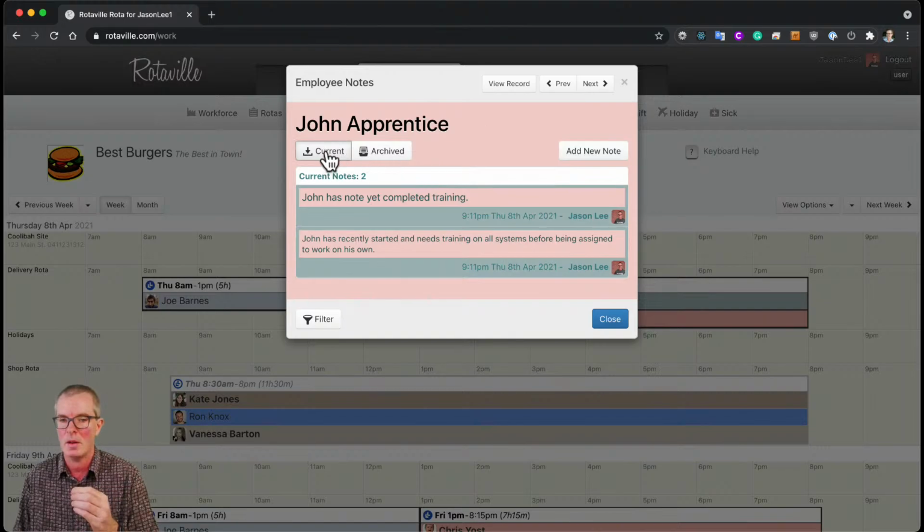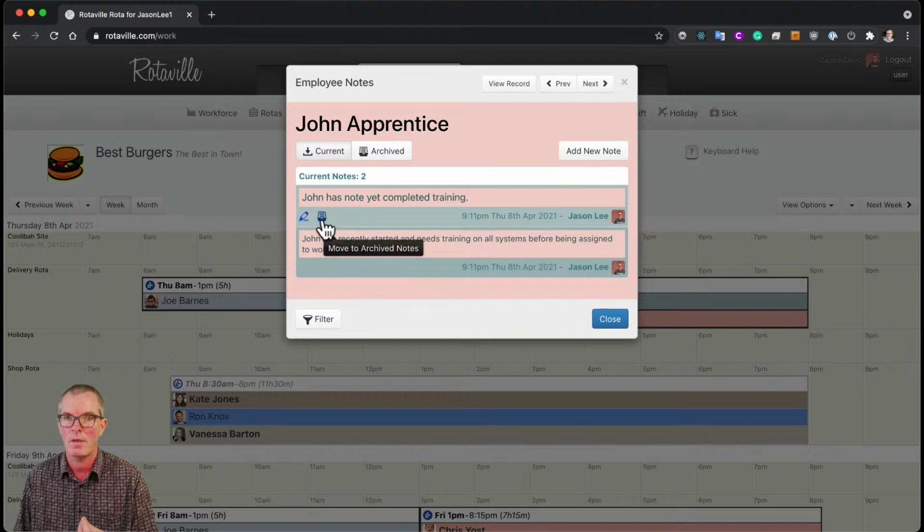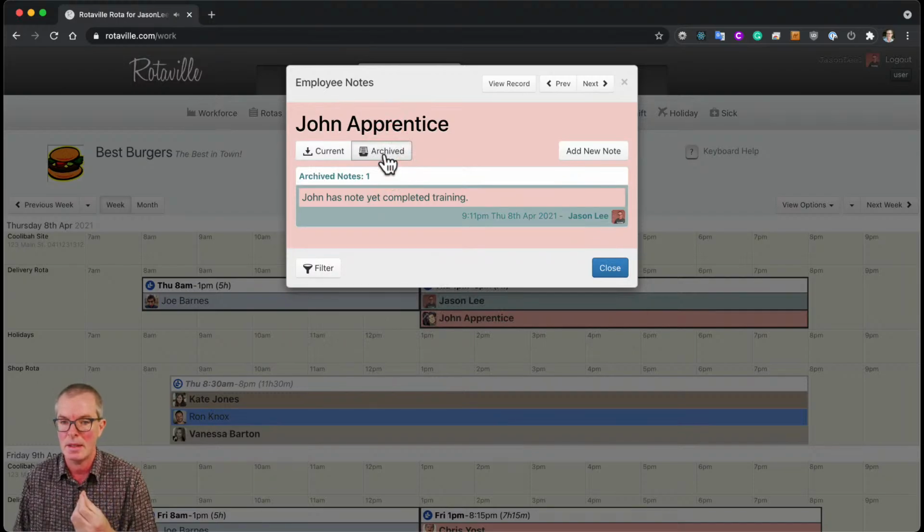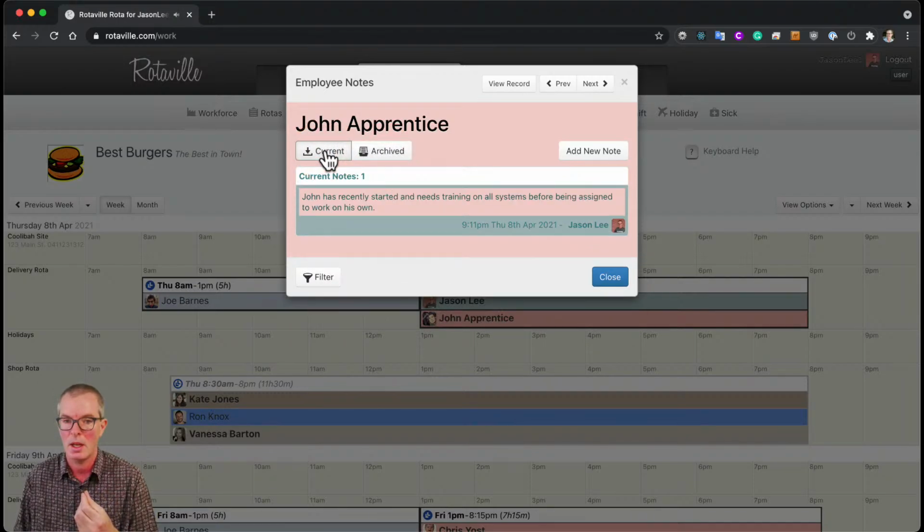Now it might be that at some stage it's best to have on this current view of notes all the information that you want to look at quickly. But over time you may accumulate many notes about an employee, and what you can do is click on this icon here that pops up, the filing icon, and you can move that note to the archive collection, and here it is in the archive collection, and the current notes now just has the original note.